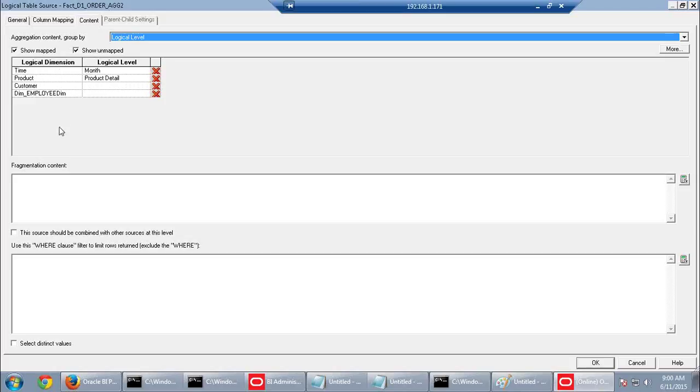At content, it will list out all the dimensions that you have, the dimension hierarchies. As soon as you create a dimension, make sure that you are creating a dimension hierarchy. So for time you have defined the logical level as month. This means it would be aggregated at month level. For product, it would be aggregated at product detail, right? Exactly.